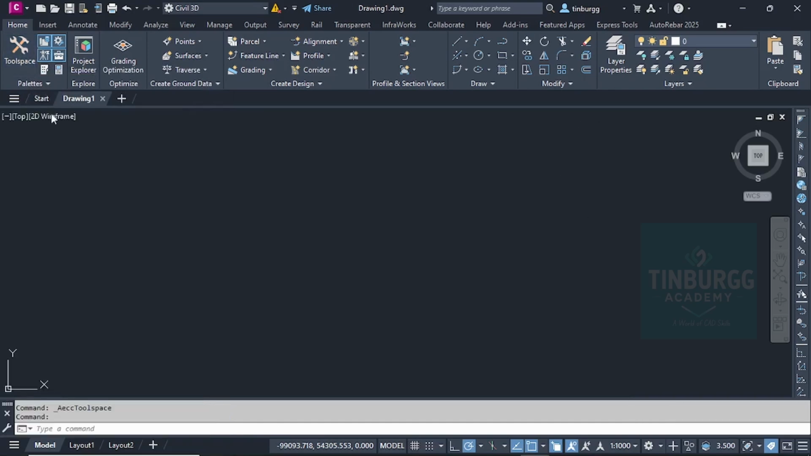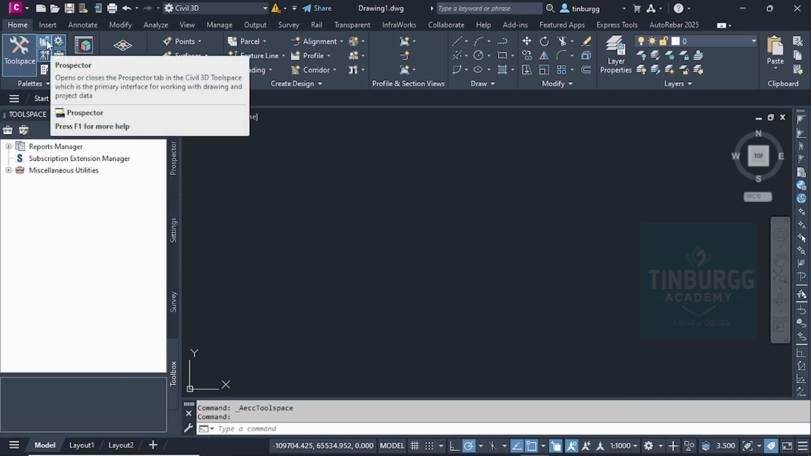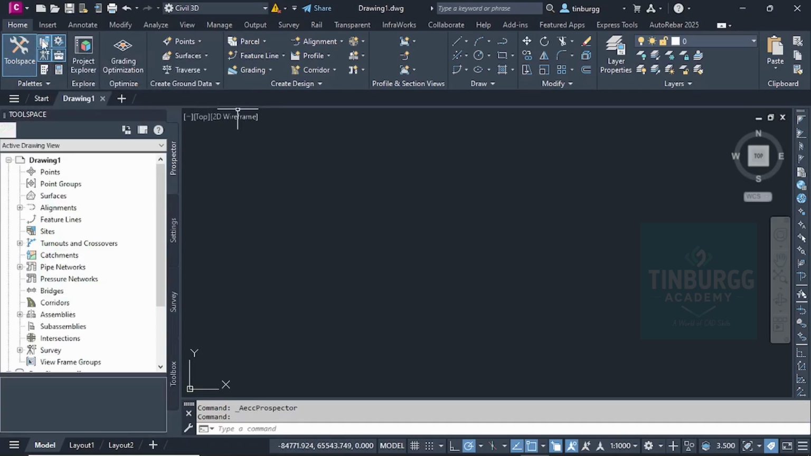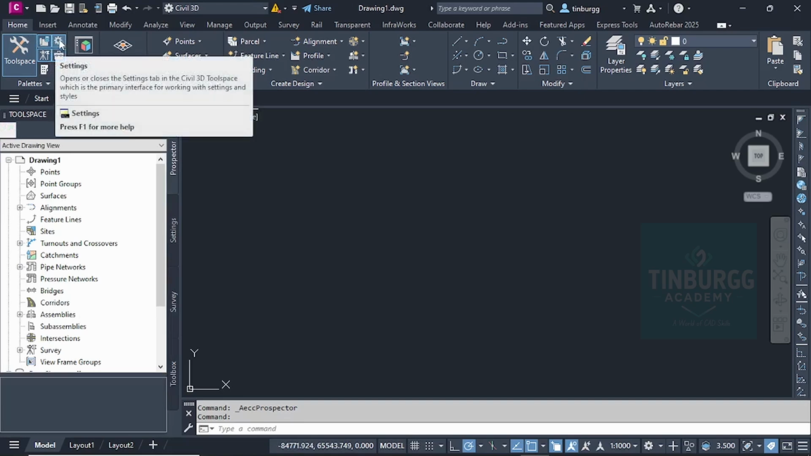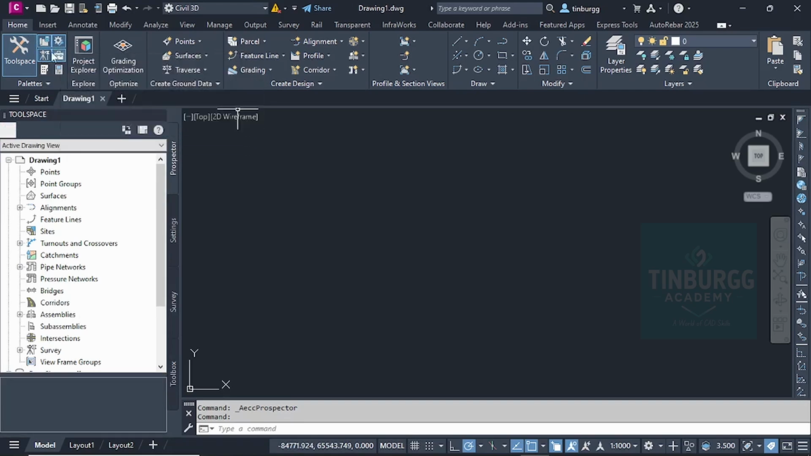Let me first deactivate this. So when you click here, it will disappear, but you can activate it again just by clicking there. So even the prospector tab, you can activate it and also deactivate it by just clicking there. The same can apply to the settings, the survey tab, and then the toolbox. You can activate and deactivate it just from there. All right, so that is the tool space.